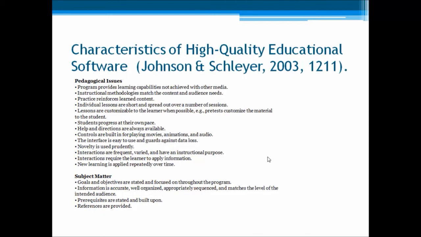Characteristics of high-quality educational software. When designing educational software, we should first look at examples of educational software that exist and critique them based on a standard. Johnson and Schleyer, 2003, have identified some characteristics of high-quality educational software, such as utilizes effective pedagogy, uses quality and interesting subject matter, uses proper and correct language and grammar, informative and correct feedback is given, and uses both summative and formative evaluation. Of particular interest to us is the first one, pedagogical issues.